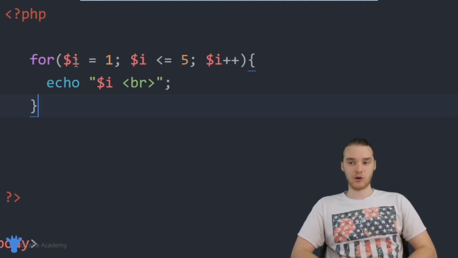I want to actually show you guys how we can loop through the contents of an array. And this is actually a very, very common use case for a for loop. It'll kind of give you guys an idea of how these for loops can be used.